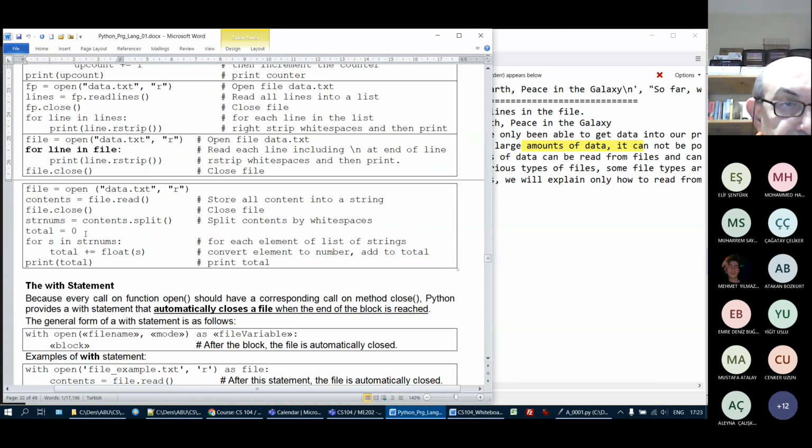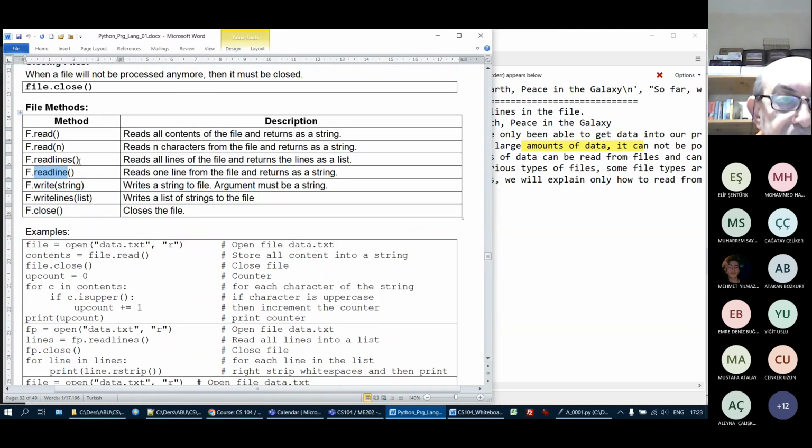Let me check it here. Usually I don't use this readline. Readlines is easier to use. In one statement, you just have all the lines read from the file. Readline just reads one line at a time and returns a string.